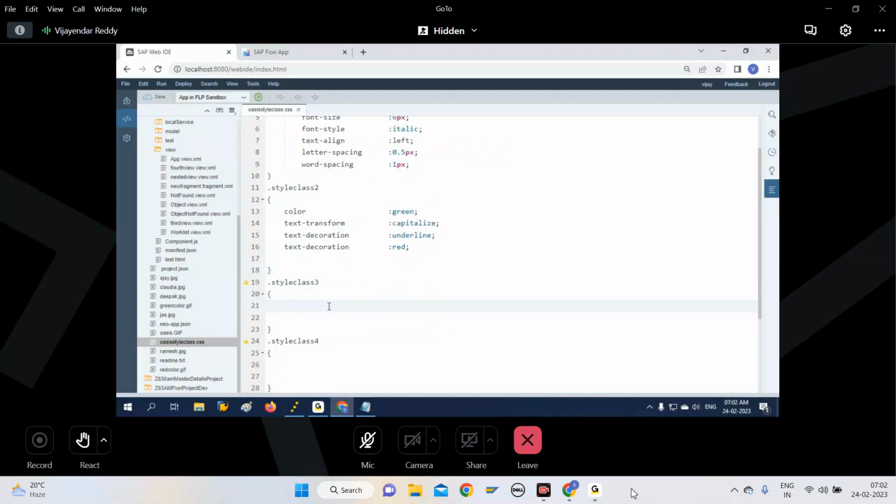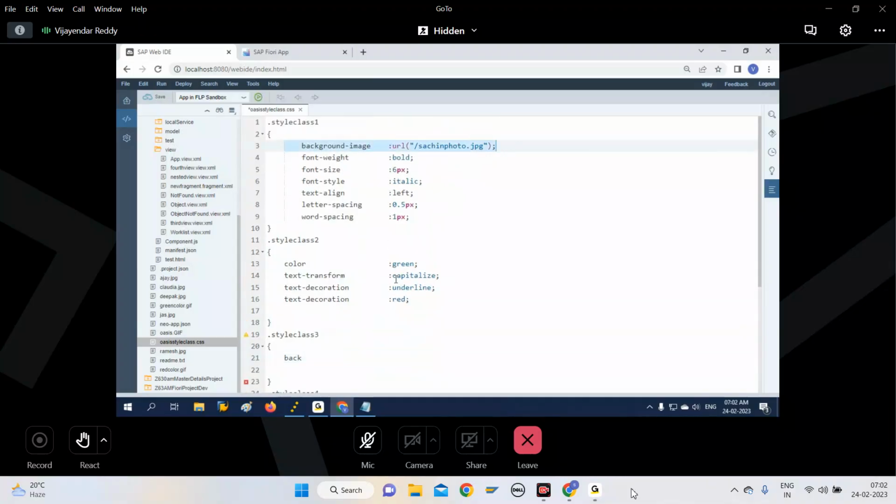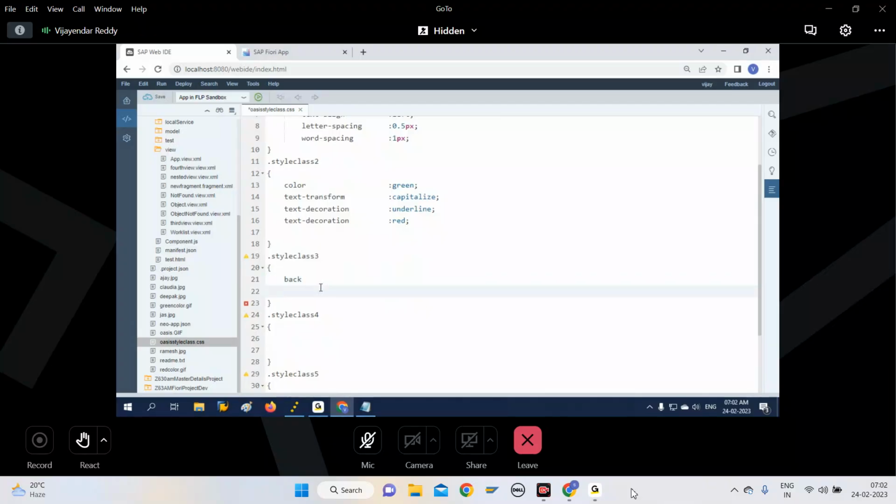Then style class 3, let me add another background color. Here we have used a background image. Let me add background color. Background color, I want to use it for third view simple form. Third view simple form, I want to enable background color, for example, orange.